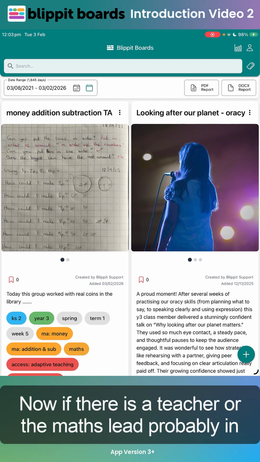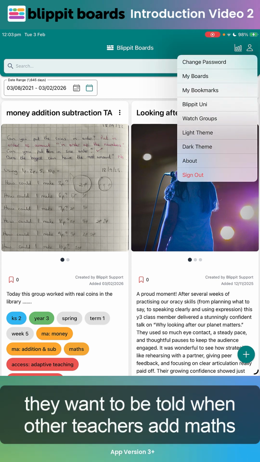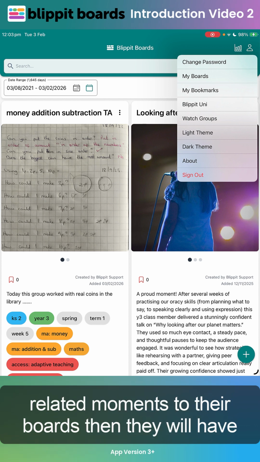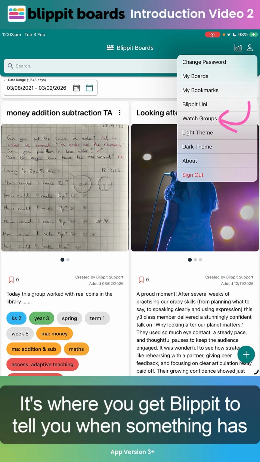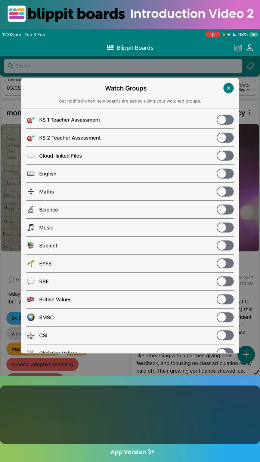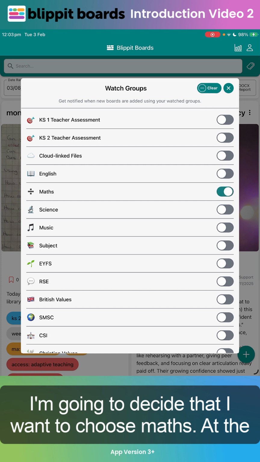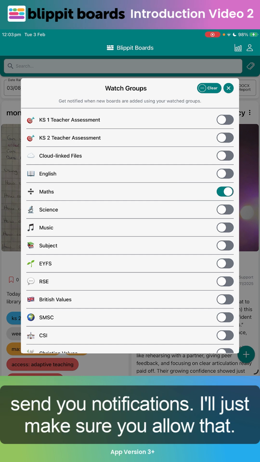Now, if there is a teacher, or the maths lead probably, in the school who has decided that they want to be told when other teachers add maths related moments to their boards, then they will have done this. It's where you get Blippit to tell you when something has been added that you're interested in. So let's tap on watch groups. I'm going to decide that I want to choose maths. Now, the first time you do this, you'll be prompted just to let Blippit send you notifications. So just make sure you allow that.